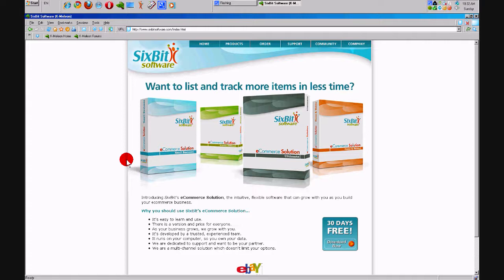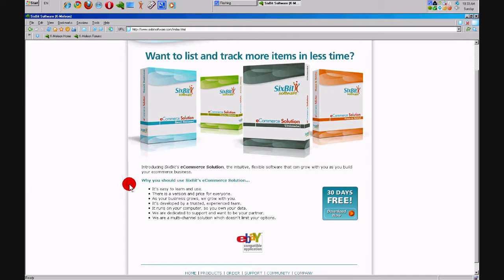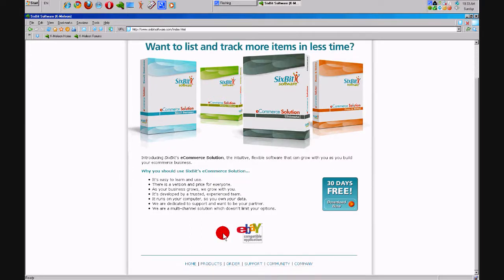But what I'm waiting for is the Ultimate Edition, to see what that can do, because I myself would like to manage auctions on multiple sites, and this is the solution that I'm looking for. It's a 30-day free trial. Once again, it's an eBay certified developer app, which is compatible with eBay, as they brand the logo down at the bottom. And you can see it's easy to use and learn.